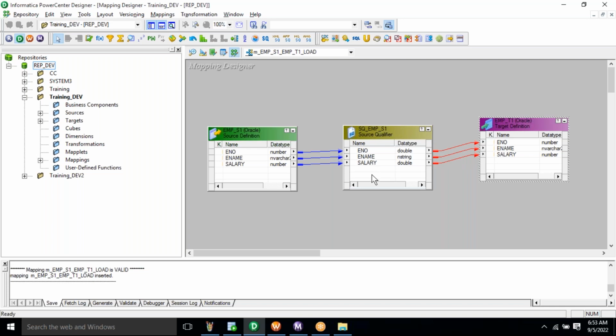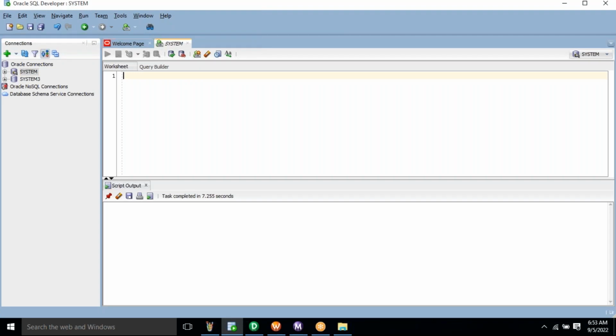Okay, so now we'll discuss the properties of the source qualifier transformation. To understand the source qualifier properties, first we will create a source table. As I told you, for any scenario, first we should be ready with the source and target tables. From today onwards, I am not going to show you how to create a table, because in the last class I showed you creating multiple source and target tables and inserting records. I have already created the tables in my system. I will just write a select statement to show you the source table.